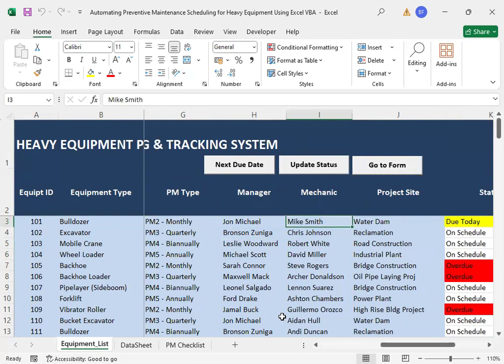Then you have heavy equipment mechanic. These are heavy equipment mechanics working on equipment such as bulldozer, excavator, mobile crane, wheel loader, backhoe loader, pipe layer, or side boom, etc.